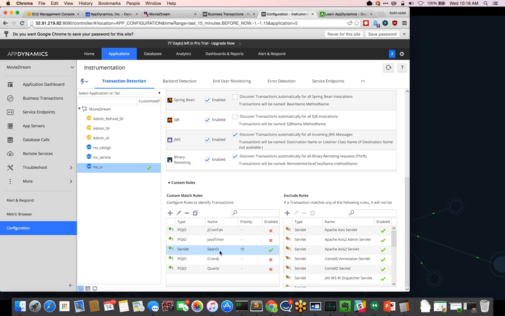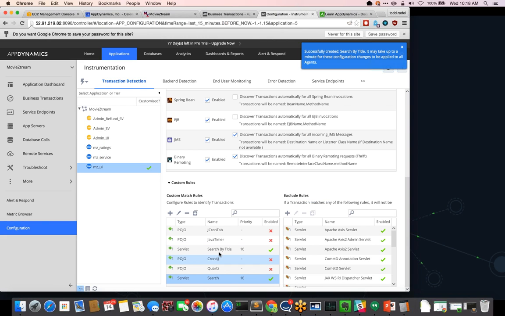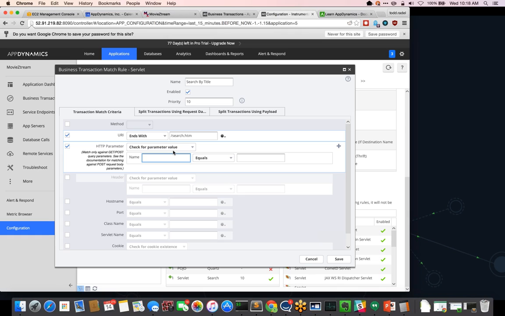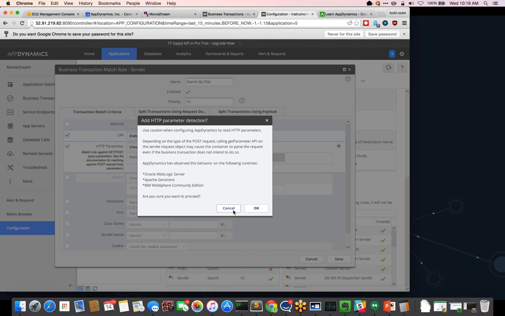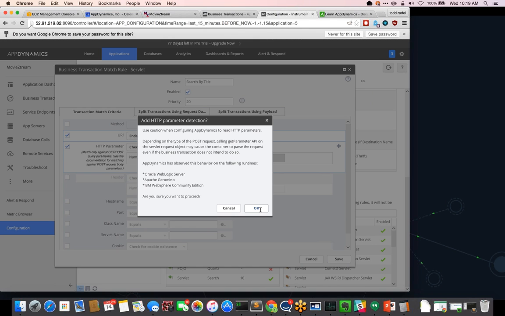So we already have a rule here with priority 10 for search. What I'm going to do is clone that rule and create a new one called search by movie title. I'll put it in the UI tier. So you see, because I copied the existing rule, it already has this condition in here. And I'm going to add another condition that says if the parameter value title is not empty, then we're going to call this search by title. Oops, and I broke my own rule. I forgot to change the priority, so I'm going to go back and do that.